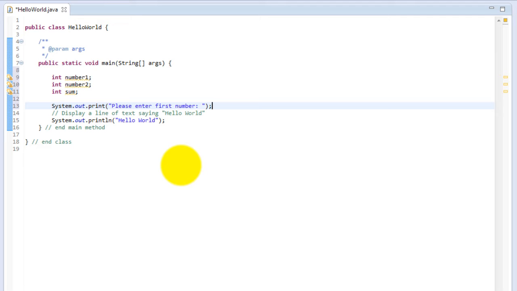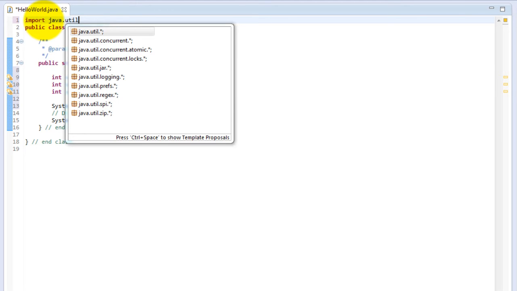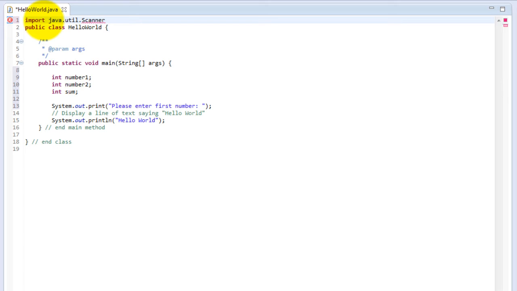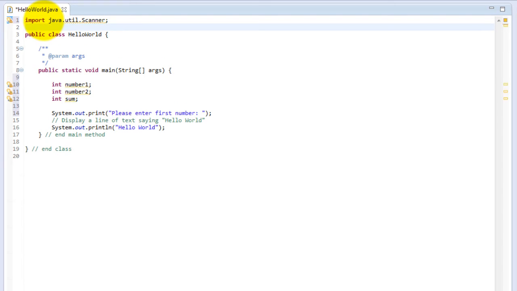This is where we import a package. At the very top, type import java.util.Scanner; semicolon. This is a package from the Java class library or the Java application programming interface, Java API for short. Java has a large set of predefined classes that we can call and use at any time.